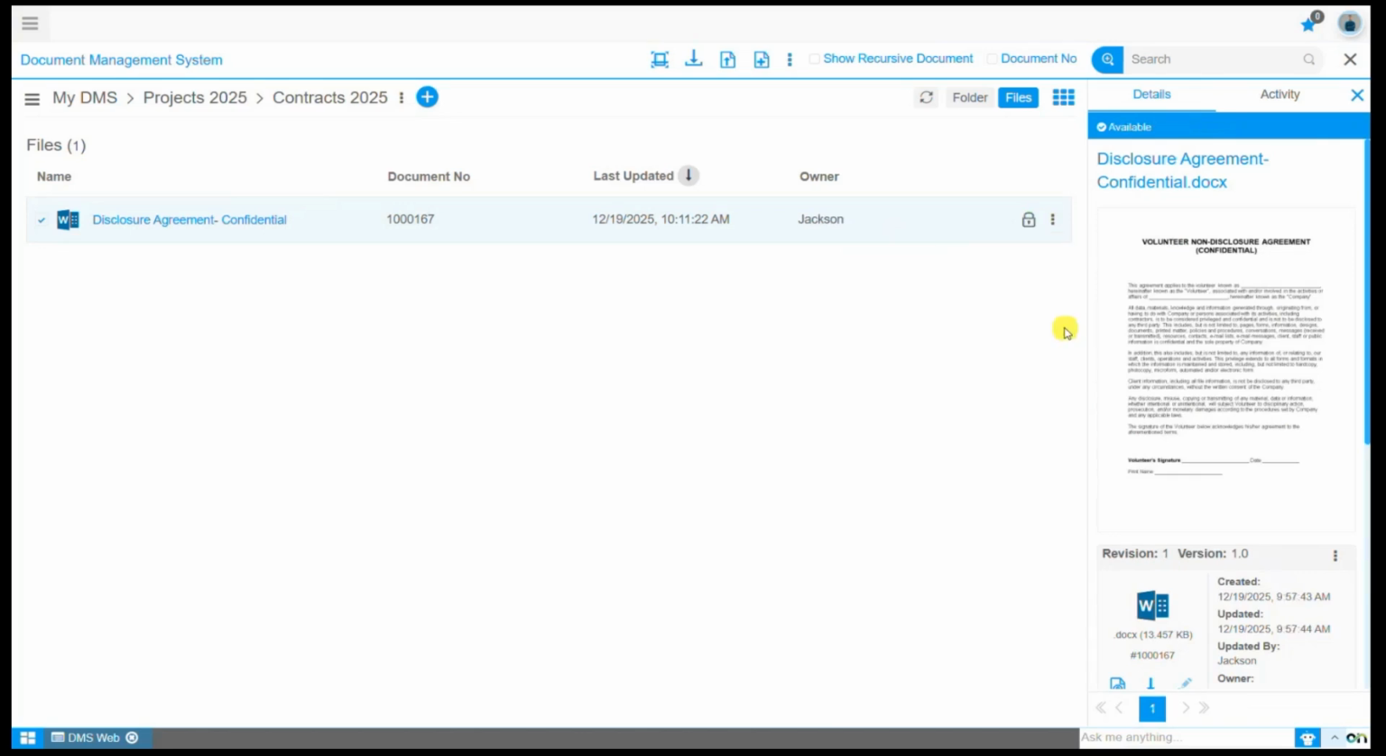By clicking Undo Checkout, the document is returned to the checked-in stage, and all changes made during the checkout stage are reversed. As shown in the document details, the second version is removed, confirming that all changes made in the second version have been discarded, and the document has been restored to its original state.